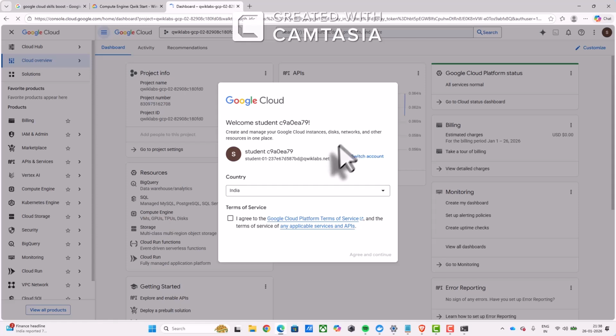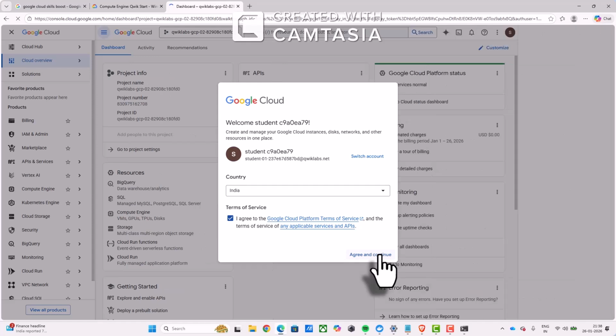So once you get logged in with the Google Cloud Skills Boost account, you have to agree with this.